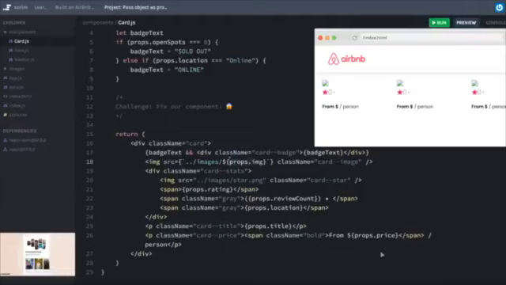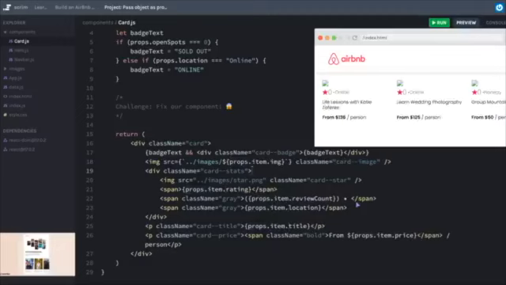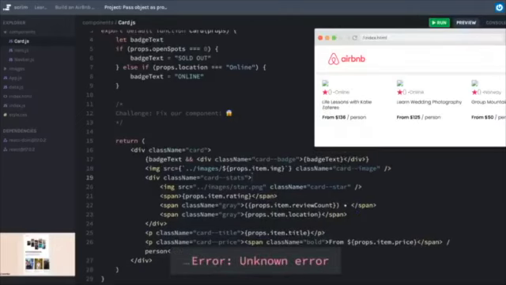And what I'll do first is just change everywhere I see props. to say props.item. and then the property there. Let me hit save. We'll see where we run into a problem. So it looks like some of it is coming through. We have our title, our price, and our location, but it looks like our review count, our rating, and our image are not working.